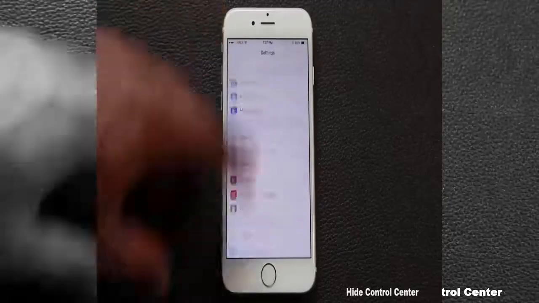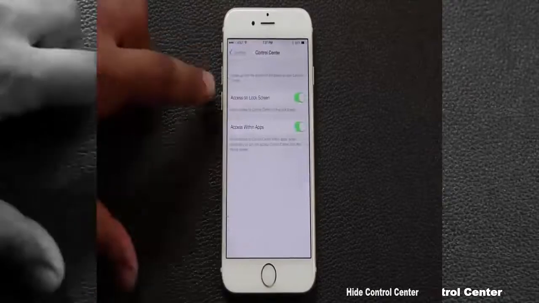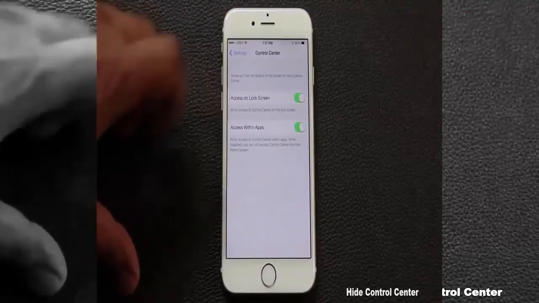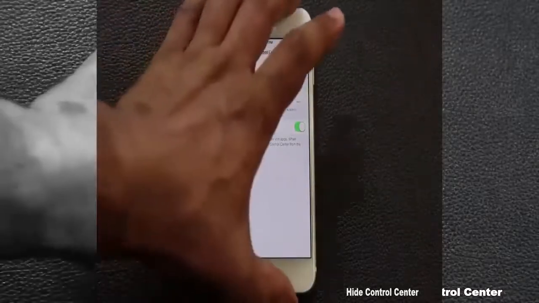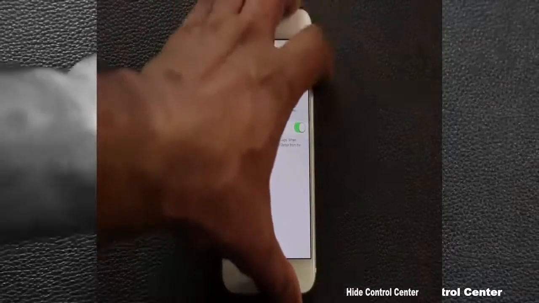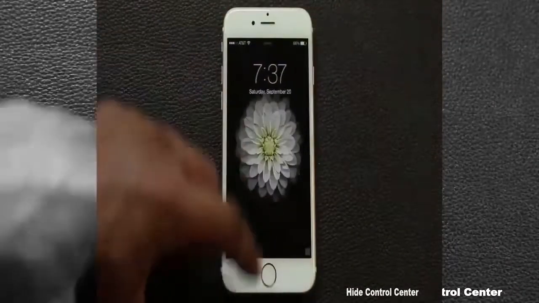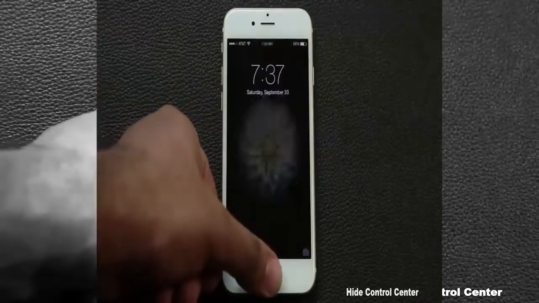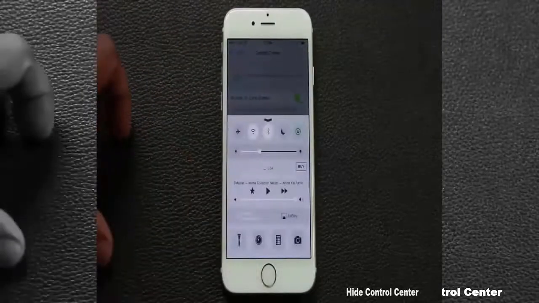Alright, so another feature that I personally like using is if you go into settings, okay, so let's go back out to the main menu, and from here go into Control Center. And from the Control Center you have two options. One of them is Access on Lock Screen. So if I turn this off, and I go back into the lock screen, oops, I do not have access to that Control Center if I turn that option off. Okay, so let me go back in. So if I turn this on, then I will get this Control Center in the lock screen.